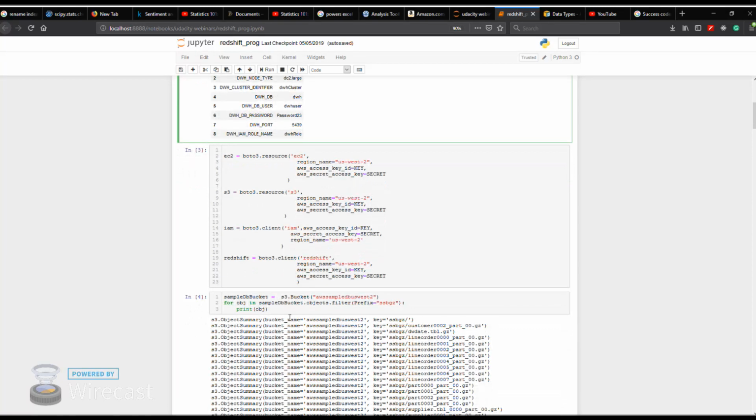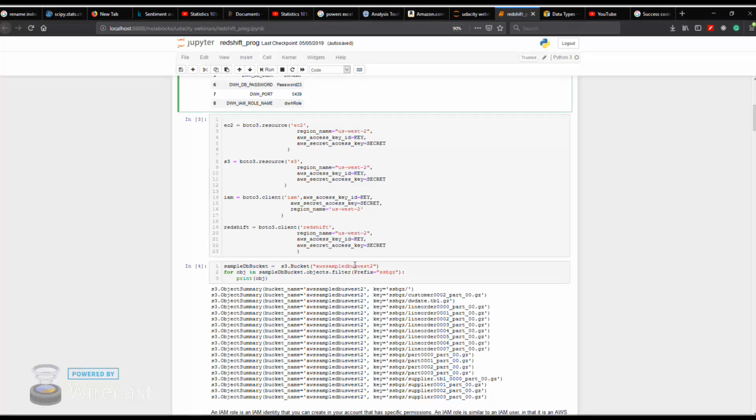So we're going to go ahead and just work with a sample bucket here, which is our sampleDbBucket equals s3.Bucket. We provide the name of the bucket, which is awssampledbuswest2. And then we have our simple for loop here to go ahead and iterate over the objects that are contained within the sampleDbBucket, providing the prefix equal to 'ssbgz'.